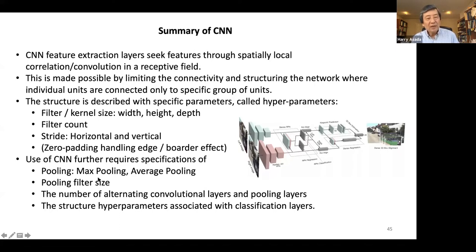The use of a CNN further requires specifications as to max pooling or average pooling, what sort of pooling technique you use, the pooling filter size, and the number of alternating convolutional layers and pooling layers. So that's another important thing. Lots of hyperparameters need to be tuned properly.